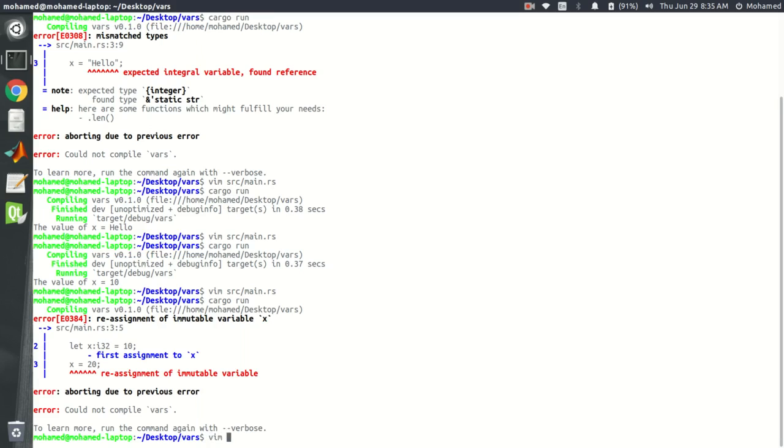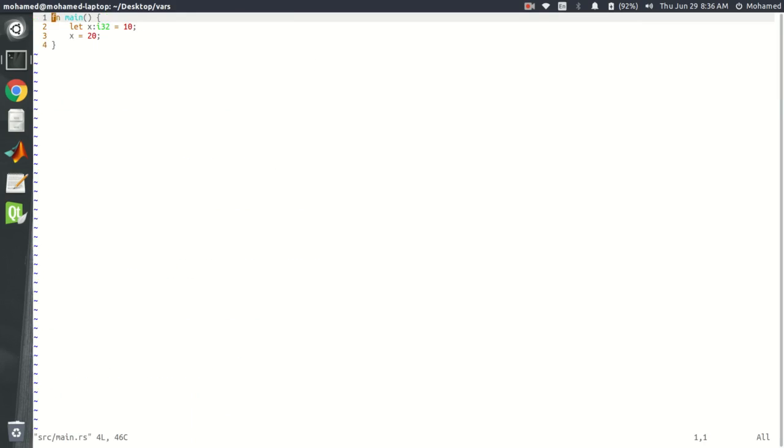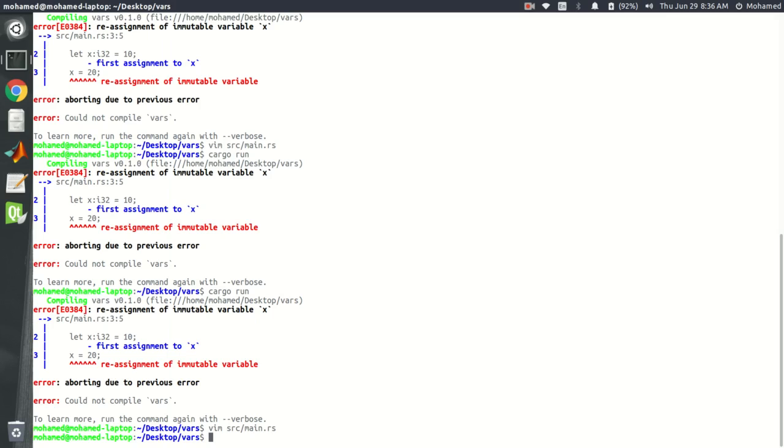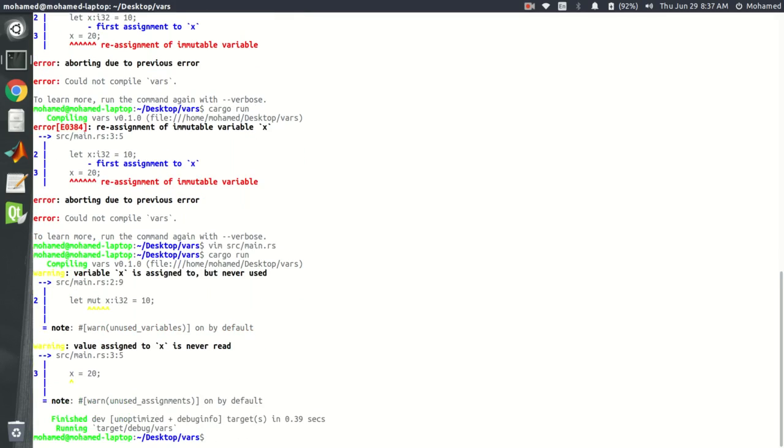Now let's edit our code. To make a variable a mutable variable, you have to use the mut keyword after the let keyword. let mut x of type i32 equals 10. Now let's save and quit and run it again. Cargo run. It compiles correctly, but it gives us some warnings because we never used our variable past its definition.